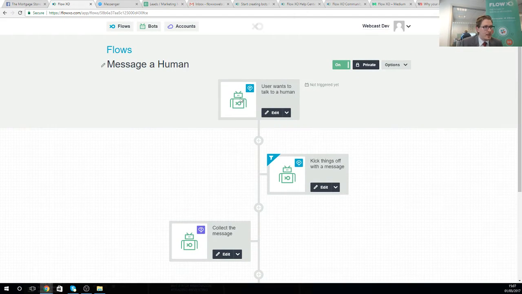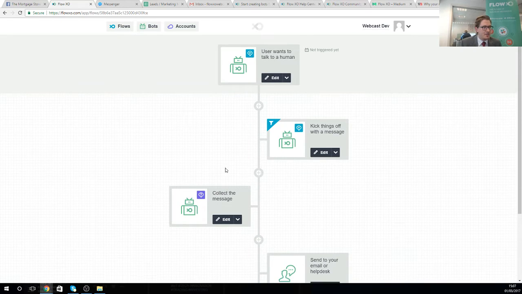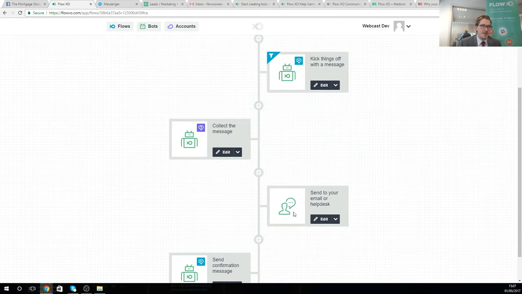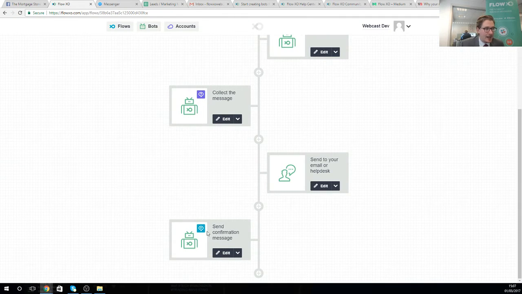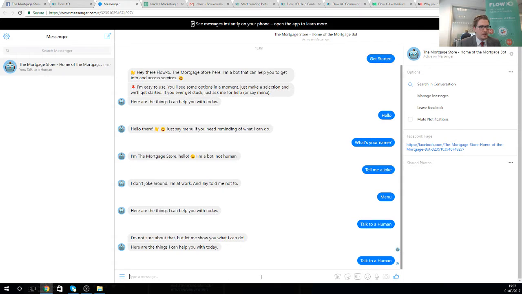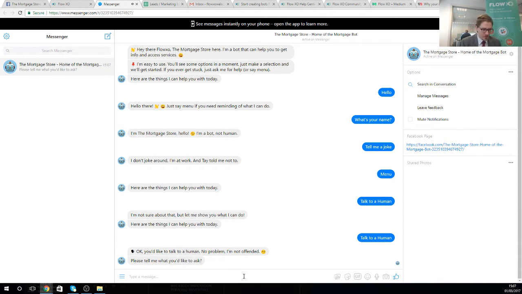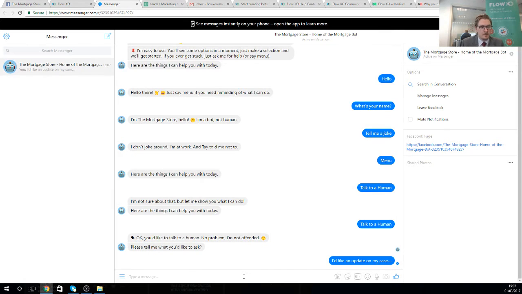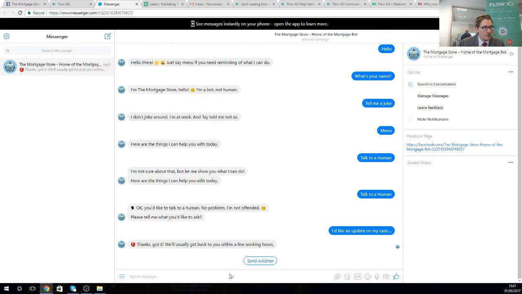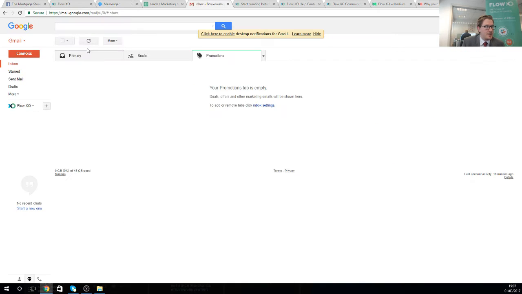So we're going to trigger when a user wants to talk to a human. We're going to send a message back. We're going to collect the user's message, send a message over to our help desk, and send a confirmation message to the user. Let's do that now. This time when I select talk to a human, we'll see the flow run. And you can see here they'll be told that a human agent is going to get back to us in a few working hours. In the meantime, I can send another message.